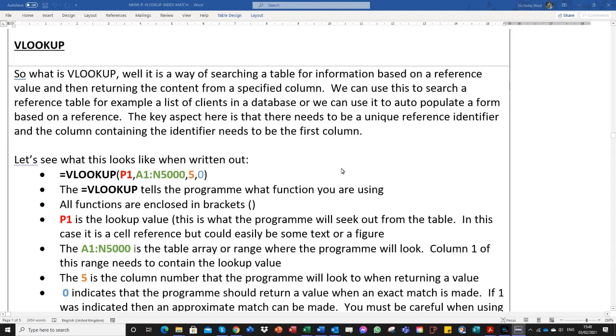If you forget to put something in there, so if you don't add anything, a 0 or a 1, then it will be an approximate value, and again that can cause errors. So you just need to be very careful to be specific in that case.